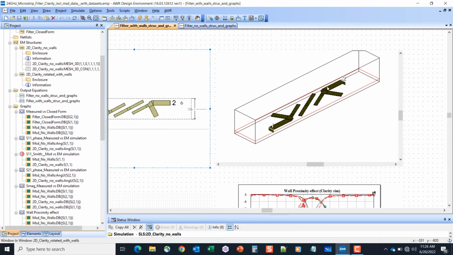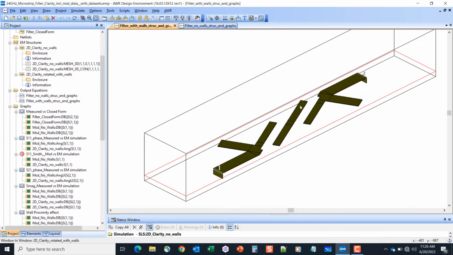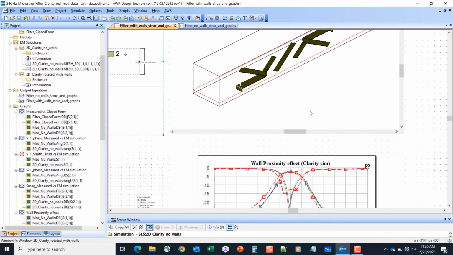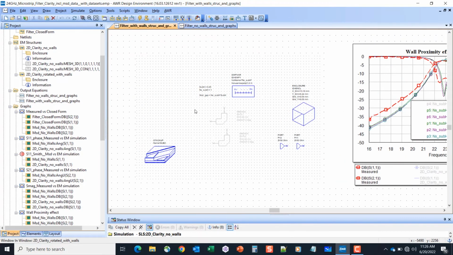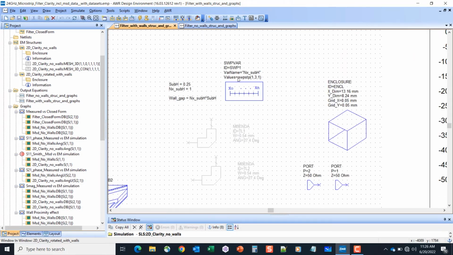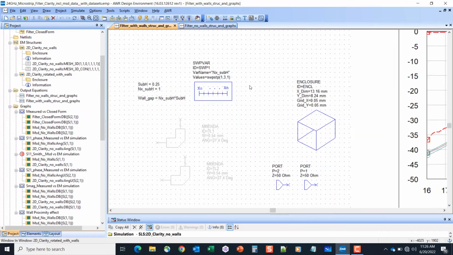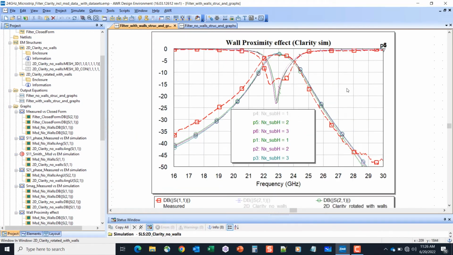So this is what our simulation is actually going to look like in terms of the structure and all the surrounding boundary conditions. So it is totally enclosed in a conducting boundary condition. And when we run that simulation, you'll see in this thing called the EM schematic, we've got something called a sweep var. This is the thing we use to control that separation of the walls. And this shows you the effect of these walls.